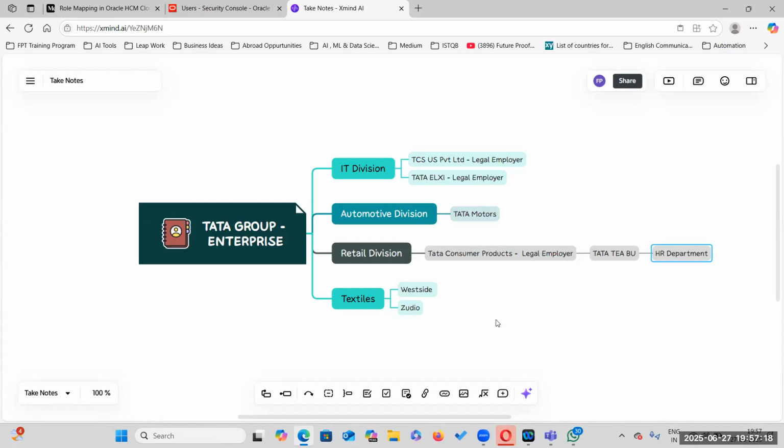Suppose you are hiring 100 employees. Each and every time a security manager cannot give the role, right? When you hire an employee in a particular legal employer, business unit and department, the department is the lowest granular level, right? Yes, sir. After that come the workforce structures: location, department, grade and job. Department is going to attach with a business unit in the organization trees. In the organization trees concept, department is the lowest granular level.